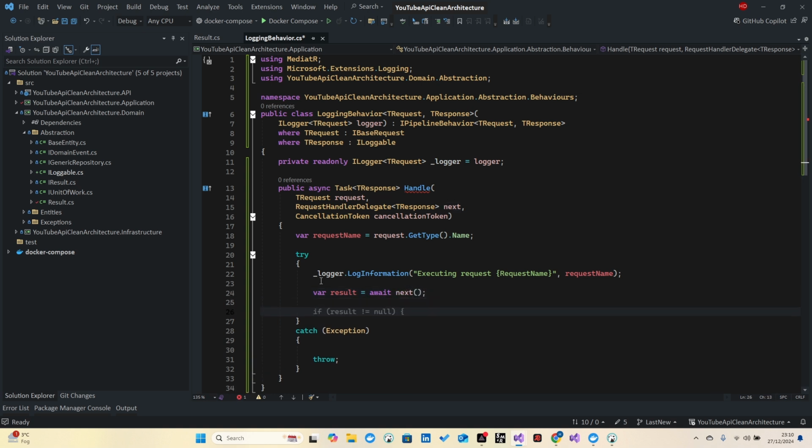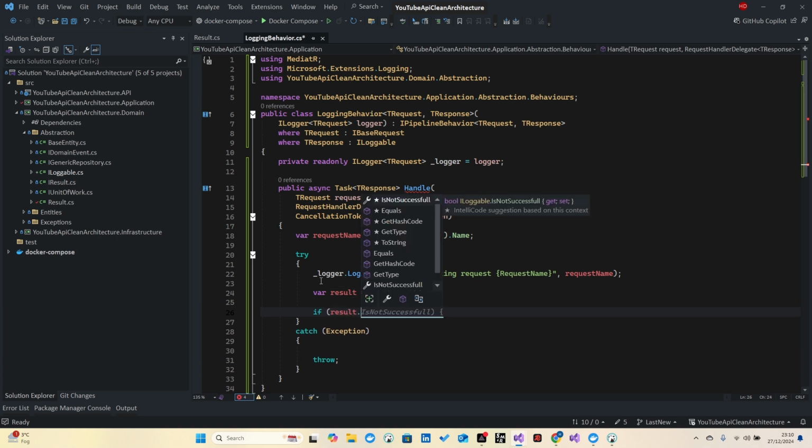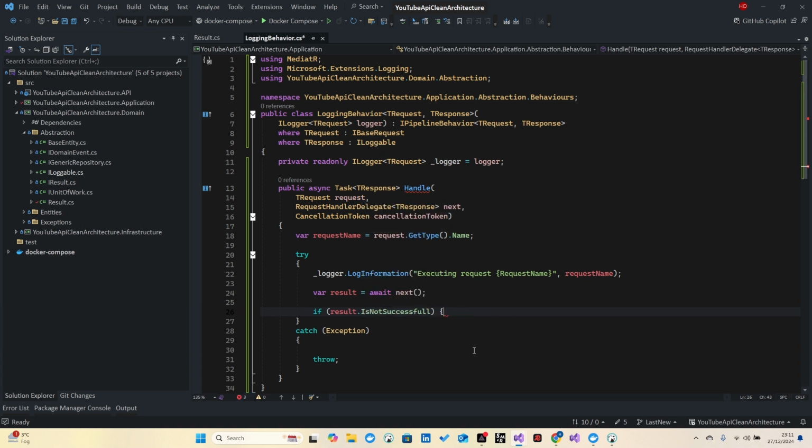Then we're going to check the result. If it's successful, we can continue the process. If it's not, we need to log it. Alright, if result is not successful, let's have a look at how many properties we have. As you can see, we only have IsNotSuccessful, which is coming from ILoggable.